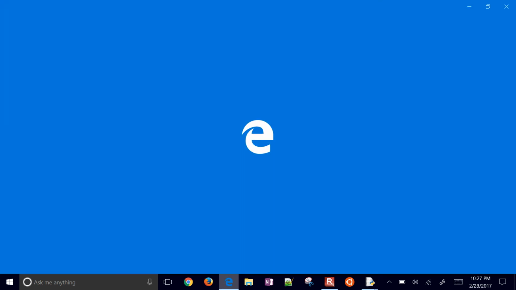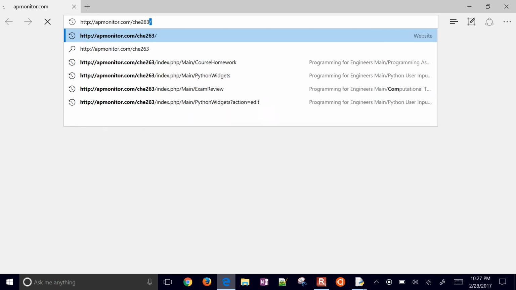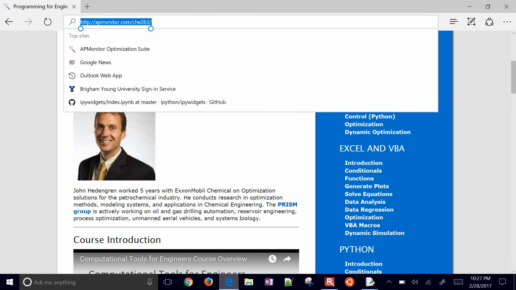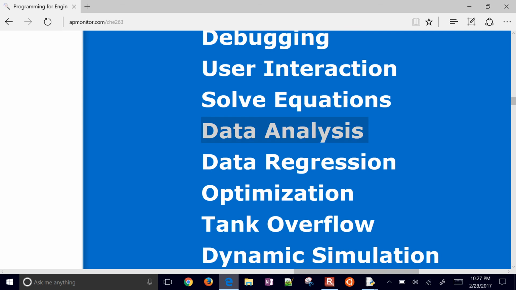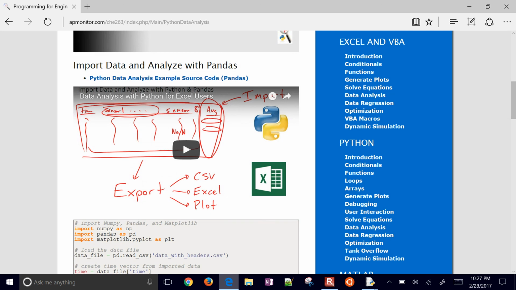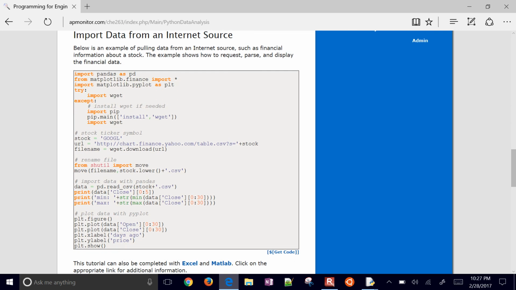Okay, let me give you a couple more files that you can look at, and you can download these as well. Just come to the CHE 263 website, this address right here, and then come down to Python and do data analysis. And you'll see a NumPy tutorial on importing data, and a pandas tutorial as well with some source code. And then this one right here is a little bit more full. You can change this stock ticker symbol right there and be able to import any stock that you want.